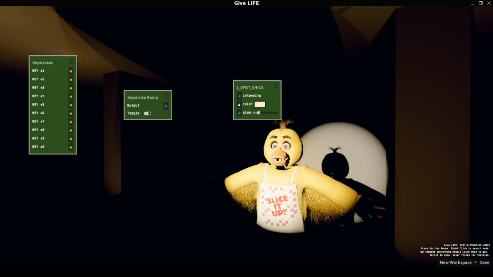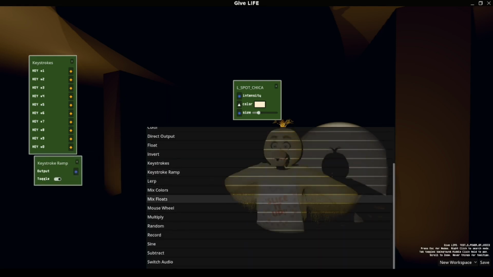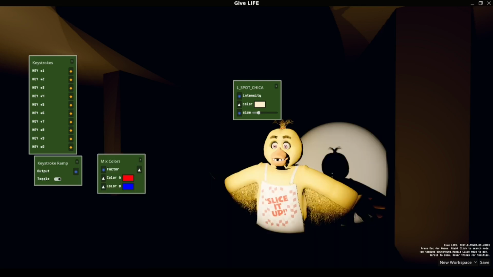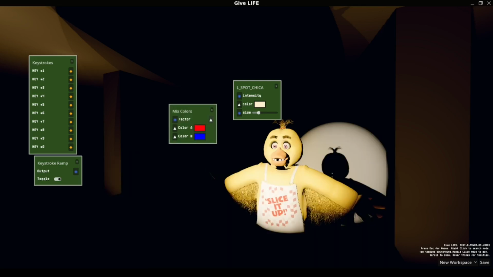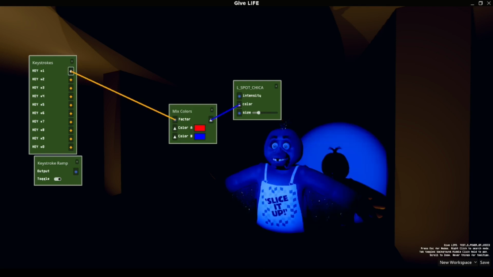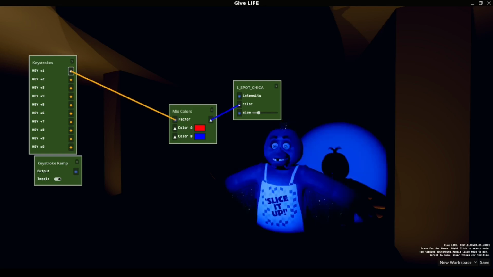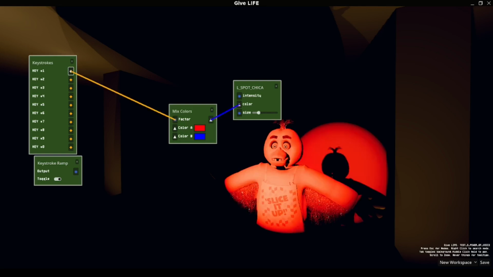So that's interesting, but let's change the color. I can just set the color here. Here is one: mix colors. So we plug that in. Currently right now it's just at 0, so it'll be at factor A. But if I plug this in, we'll change to blue. So now, on certain spotlights, I won't make it the spotlight for Chica. I'll make it her bigger light, and then have a separate one for the spotlight. But you can change the color of lights. And so that also looks a little messy.